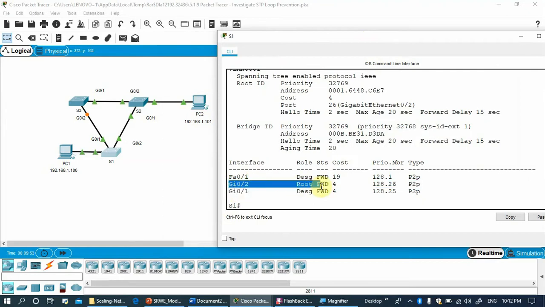Okay, so just focus on gigabit. This is the forwarding state, and the state of gigabit 02 is the root port, and this is the designated port. If you don't know what a root port or designated port is, please stop this lecture and watch my theory part first. Then you can come back and listen again.